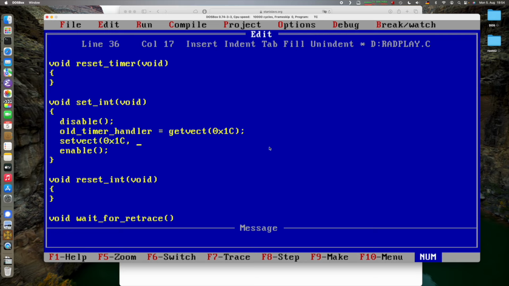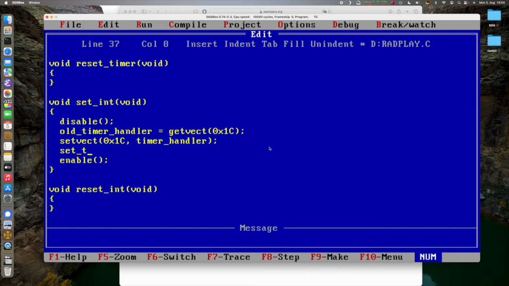Anyway, this is how we get the old interrupt vector, and we can of course use setVect on the same interrupt with our new timer handler, which is just called timer handler, and the name of the function gives you the pointer to that function. And then we will call another function that we have to implement still, set timer 50, which sets the timer frequency to 50 Hertz.